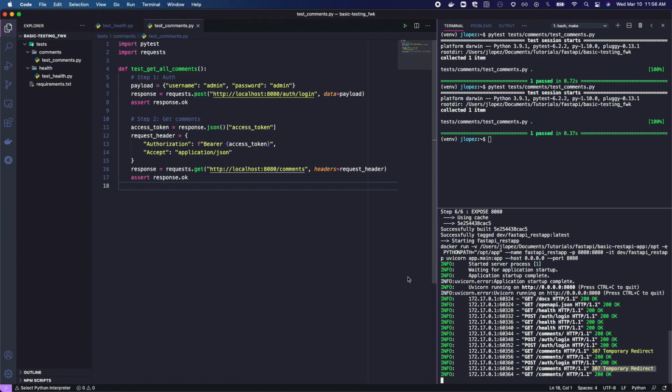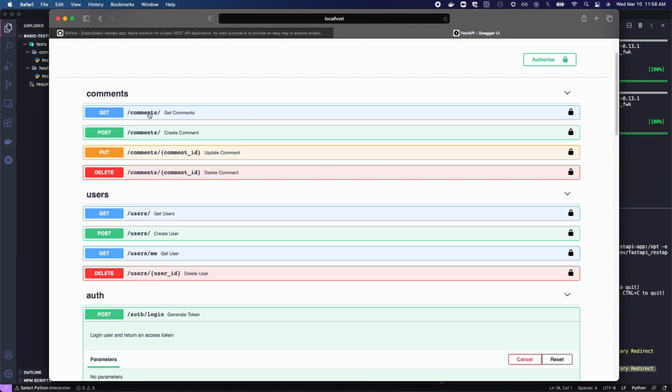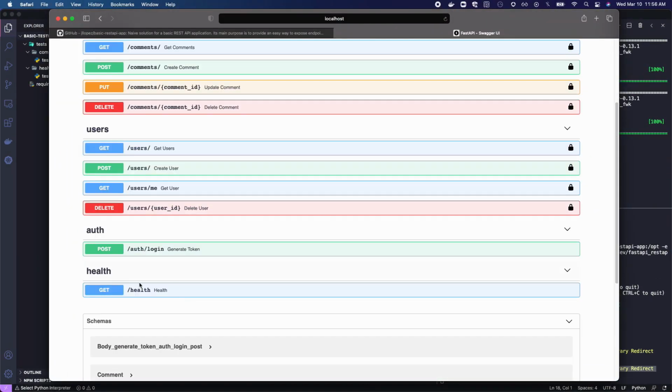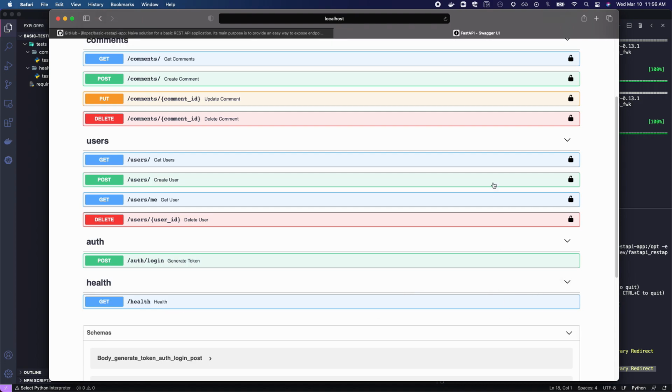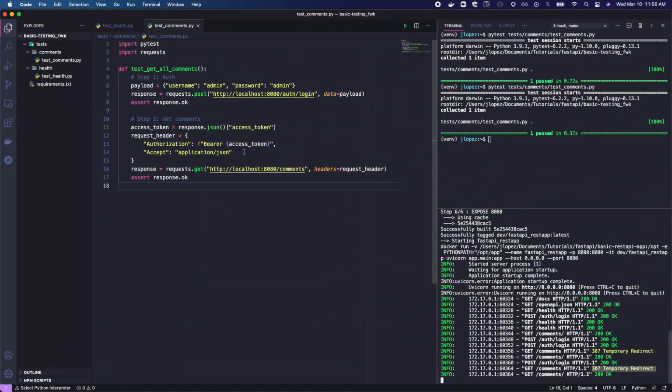But that's it. With that, we have demonstrated how you can automate the flow on this particular endpoint and this particular endpoint. One without authentication, the other one with authentication. So all the other ones with authentication will have to follow the exact same pattern. You log in, you get that token, then you pass that token as a header.